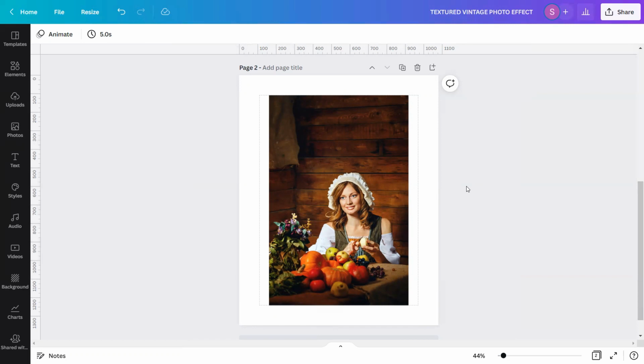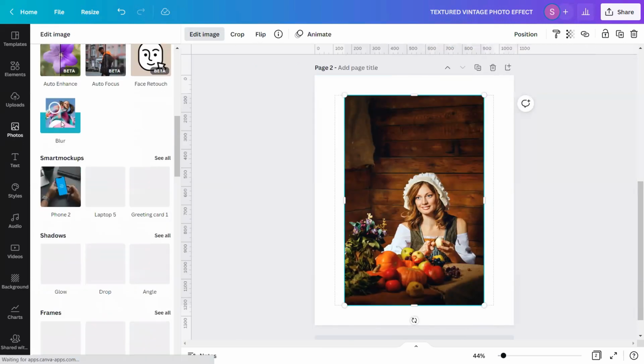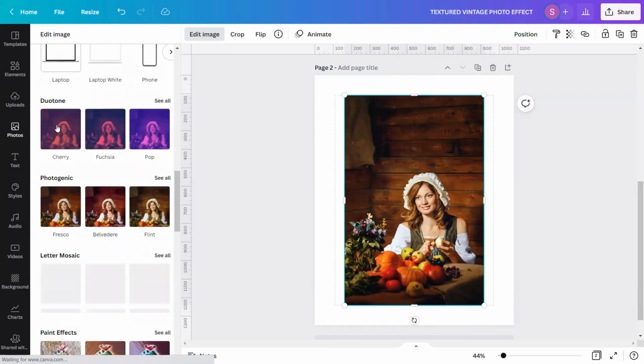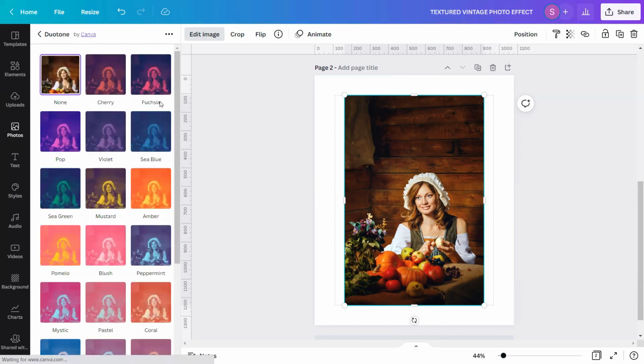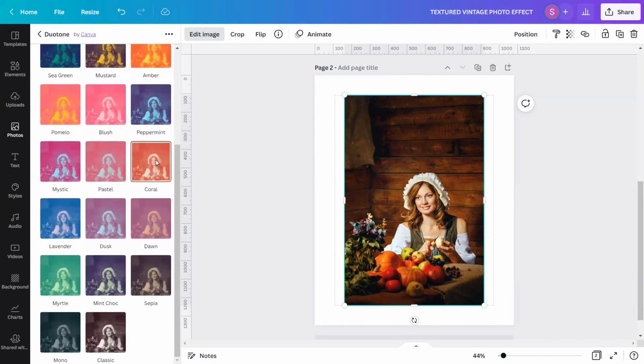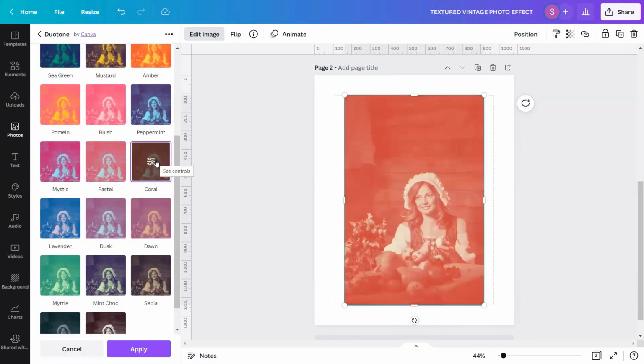The first step is to make this photo in black and white mode. I will apply a duotone effect to this photo to begin creating the vintage look. Using the photo, go to Edit Image, look for duotone, see all, under duotone, find coral, or any of these setting choices will do. I just chose coral maybe because I like the soft and pinkish aura of it.